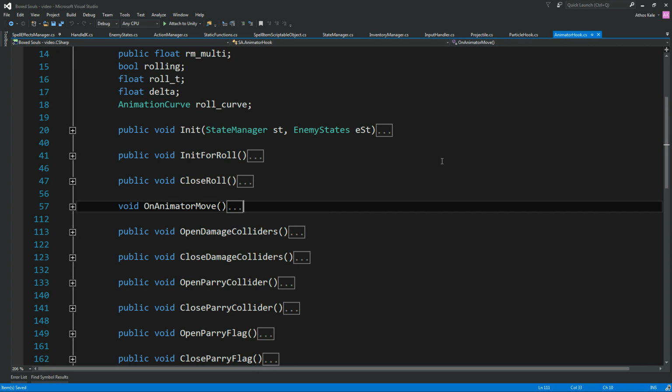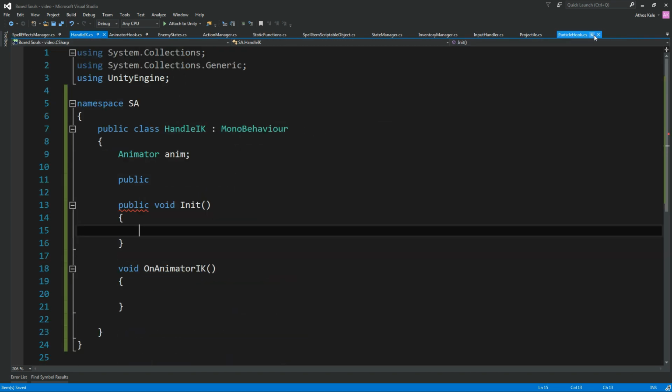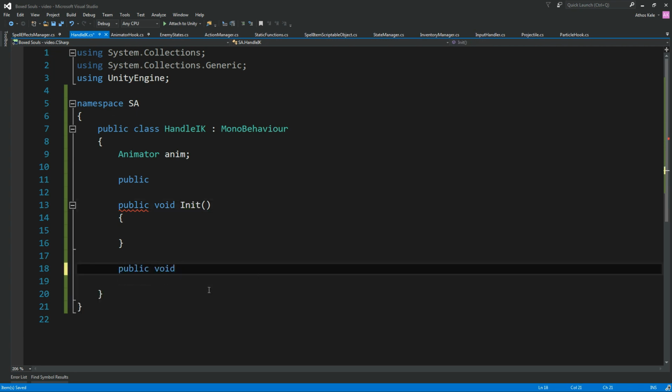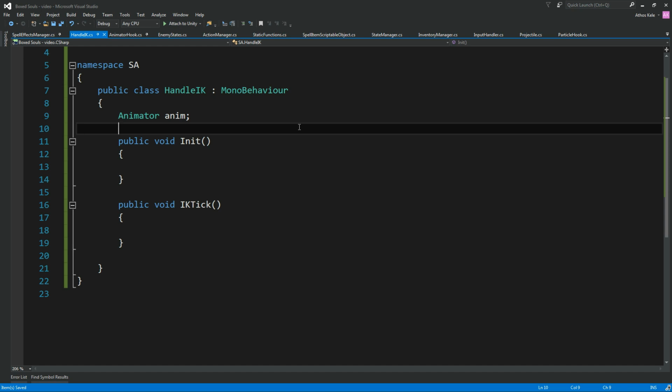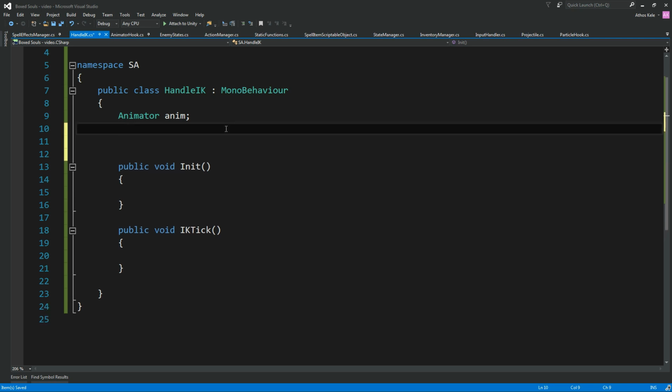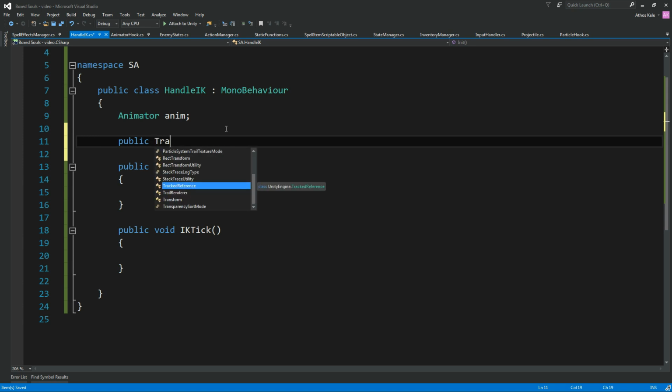So what I'm actually going to do is, instead of adding it in on the handle IK, let's close this. Instead of using this, I'm just going to say public void IK tick, because that's going to take care of it. And okay, let's create in here a public transform, let's call this IK target.